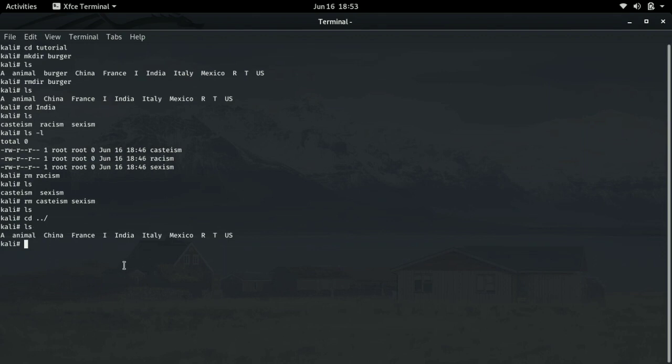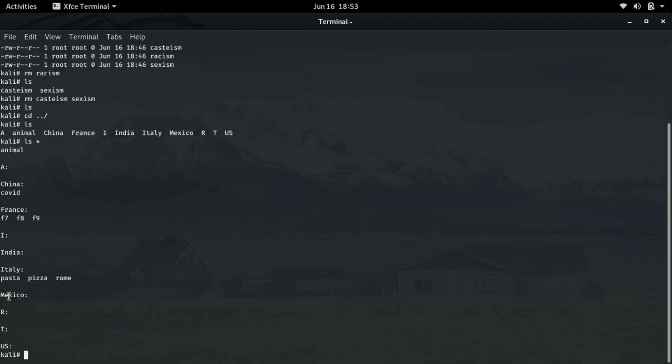How do we remove a non-empty directory? Let me show you ls star. We see here that Italy has three files, so Italy is actually a non-empty directory. How do we remove Italy right now? To remove Italy, we use the command rm space dash rf. We can also use rm dash r, which will remain the same, but we add f so that we can remove the directory forcefully.